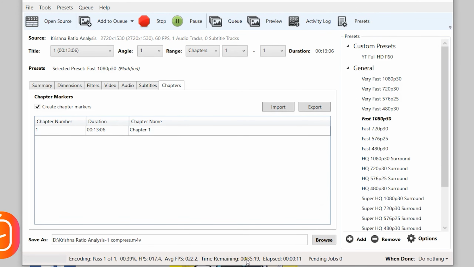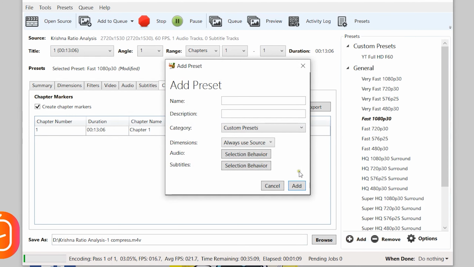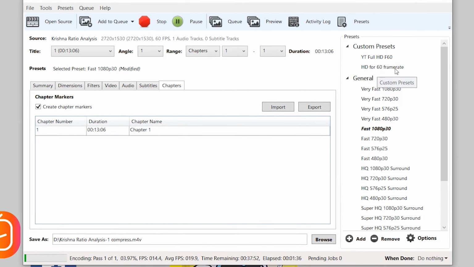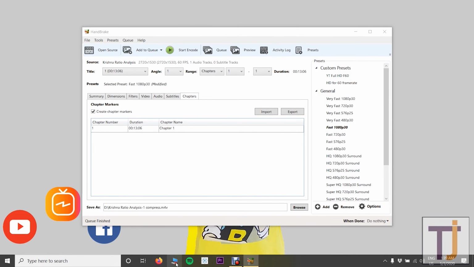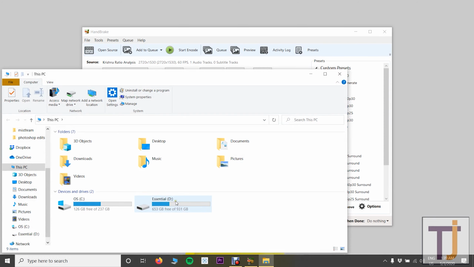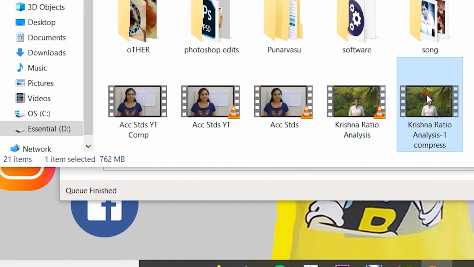And we can save these settings for the future. For that, click the add button, name it accordingly. Yeah, it's done. It takes some time to get rendered, so I'm forwarding this video. See the difference, it's a 3 GB difference.